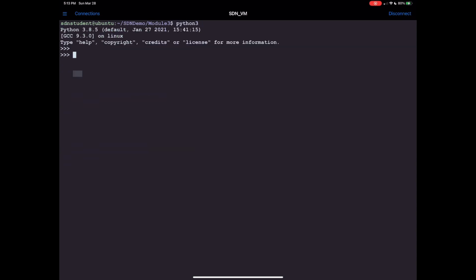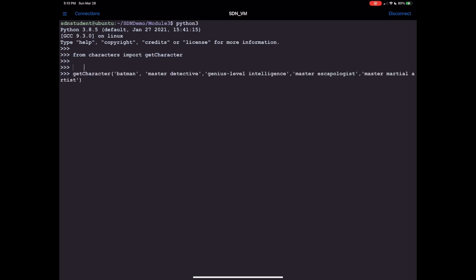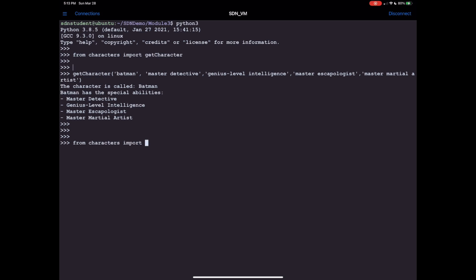We can also import the function directly from the module by using this from statement. So I'm going to use from characters, which is the module that the function is located in, import, and then the name of the function, and there you can see it took. Now I do not need to add the characters before actually using the function because I have imported not just the module, but the function directly. So here I'm going to call it with get character, pass it in our Batman character with all of Batman's abilities, and there you can see the function executed without having to put in the characters as well.